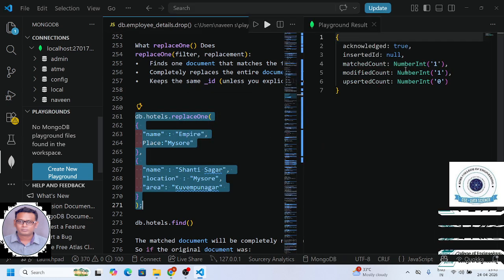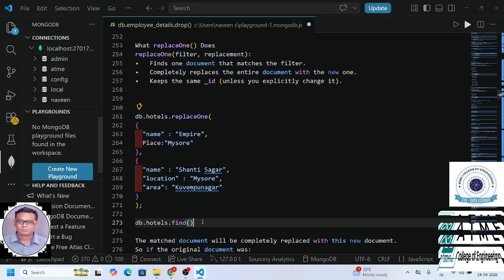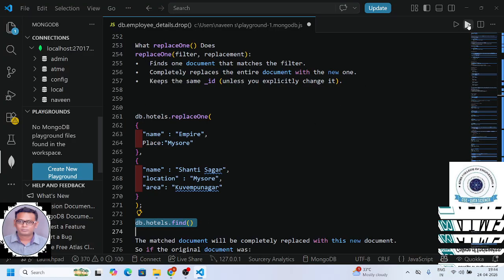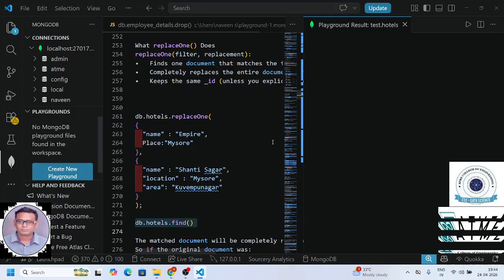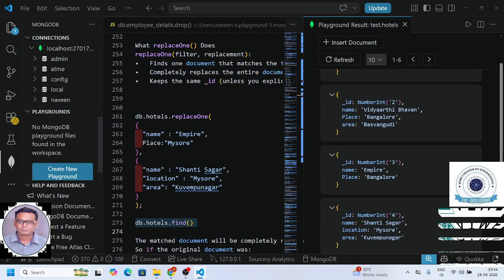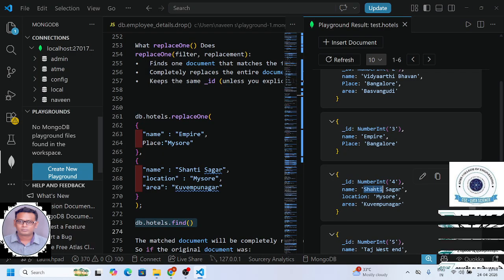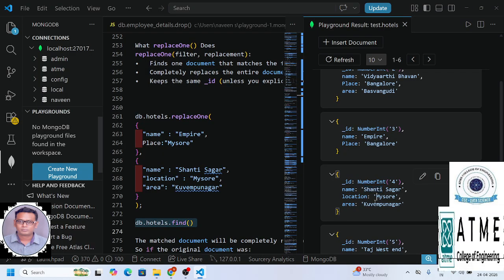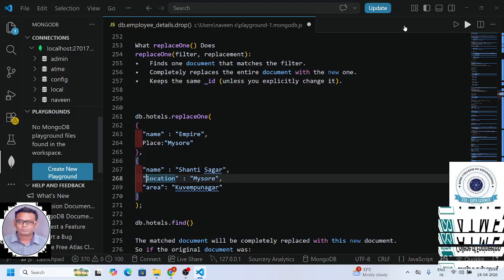So clearly it has matched. So Empire, place Mysore, has existed in the document. So it has been updated. We'll check whether it is updated in the document. So it's showing the result here. We'll scroll down below here. Clearly you can see Empire Mysore was there in the ID 4. It has been replaced by Shanti Sagar, location Mysore and Coimbatore. See here, you can see the details. I'll close this.